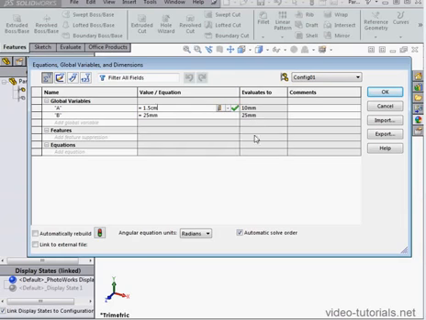Let's change the value for this variable. We'll make it 1.5. I'll use centimeters instead of millimeters. I'll apply it to this configuration. Let's change the value for variable B as well. Instead of 25 millimeters, I'm going to enter 2 centimeters and apply it to this configuration also.